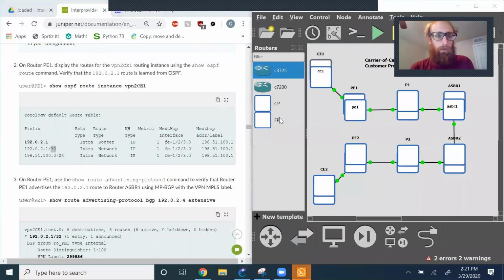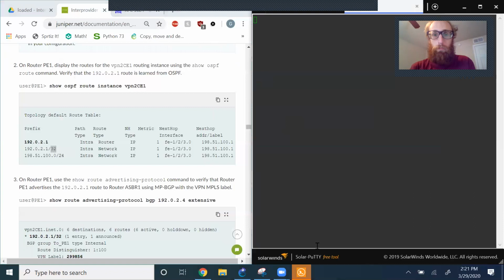So, yep, let's open up the CE and let's check that loopback first, because that's probably where the issue is. So I always like to do display set. Yep, so you can see I don't even have a loopback configured at all.